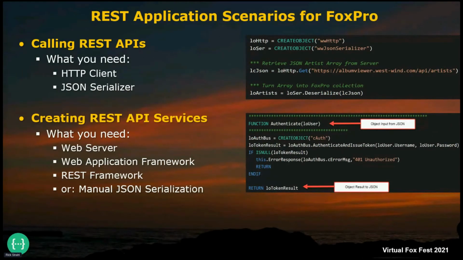Okay. So when we're talking about FoxPro now and how we can take advantage of all of what I've shown here so far, what we need is some components to make REST work both on the clients and the server. There's nothing native in FoxPro that provides you that functionality. So the two things that we need is an HTTP client and a JSON serializer.